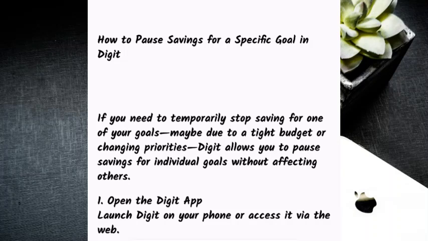I'm going to show you how to pause savings for a specific goal in Digit. If you need to temporarily stop savings for one of your goals, maybe due to a tight budget or changing priorities, Digit allows you to pause savings for individual goals without affecting others. Let me show you how it's done.